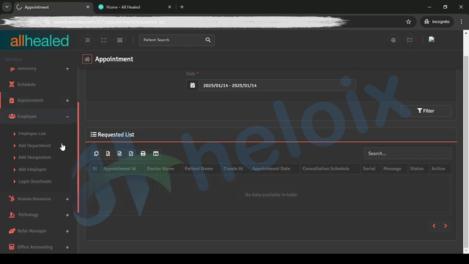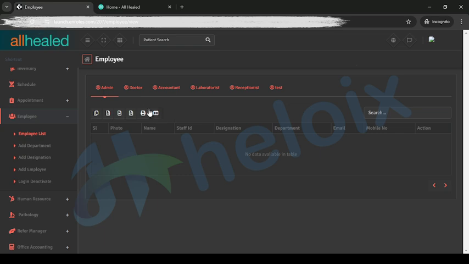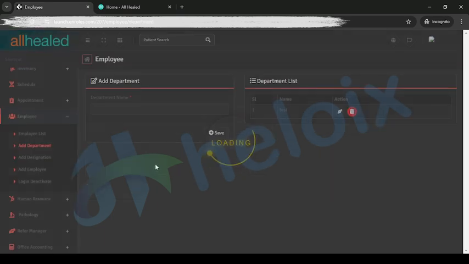After that, we have our employee list. Here you can check your employees, like we already have admin, doctor, accountant, laboratories, receptionist. After that, you can create your own employee roles. You can manage your department.